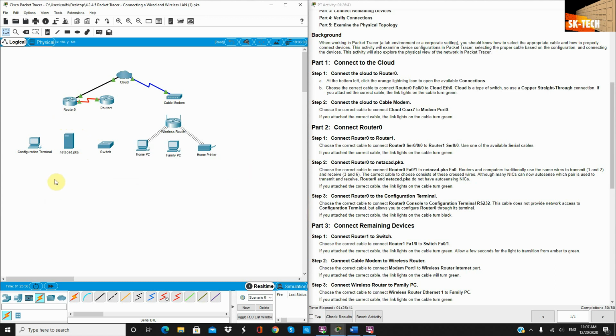Although many network cards can now auto-sense which pair is used to transmit and to receive, R0 and the web server don't have that auto-sensing feature, so we can't use the normal cable, I mean the straight through cable. We have to use the crossover cable, and that we can see here. We have to put the interface Fast Ethernet 0/1, and here the Fast Ethernet 0.